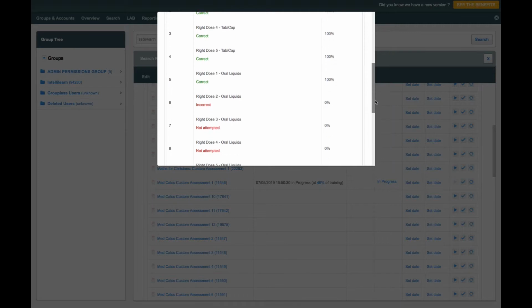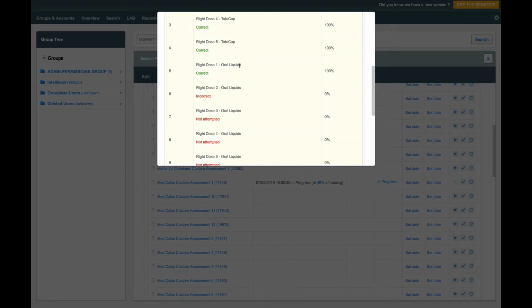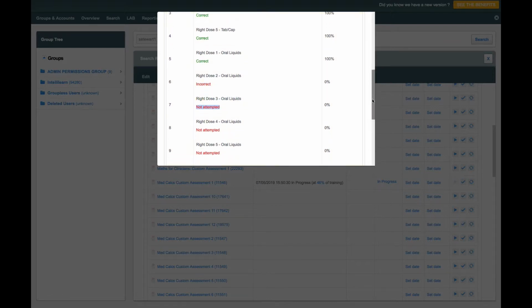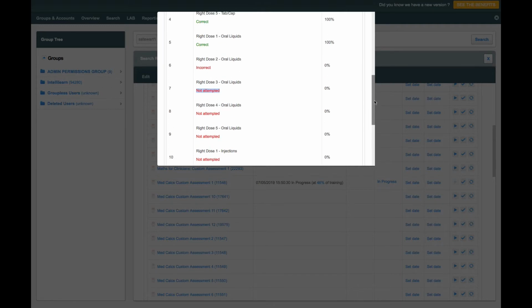And if we scroll down, you'll notice that the student answered the first oral liquids question correctly, but then the second oral liquids question was answered incorrectly. And then from question eight onwards, it was not attempted. What most likely happened here is the student got to question number seven, answered it incorrectly, realized they wouldn't get a certificate because you need 100%, and then jumped out of the quiz, which is why they had not attempted any further questions in that particular quiz.